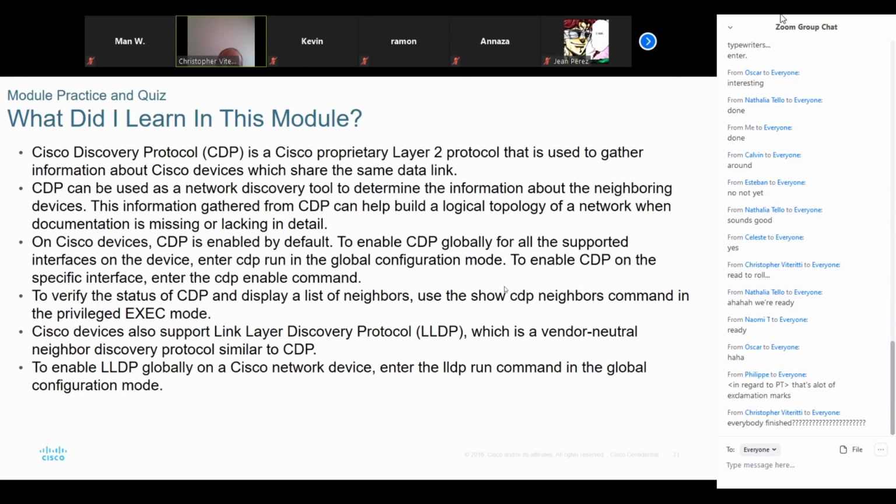To enable CDP globally for all supported interfaces on the device, enter the cdp run command in global config mode. To enable CDP on a specific interface, go to that interface and type cdp enable. To verify the status of CDP and display a list of neighbors, use the show cdp neighbor command in privilege exec. There are other parameters, show cdp neighbor detail, etc. Okay.